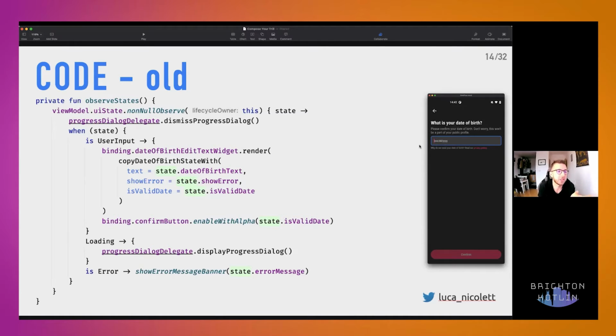And then the main thing is when the user is actually interacting with the edit text. As you can see here, we call our render function on a birth edit text widget, which is a widget we created. And then we provide all the values: the text, if it needs to show an error, and if the date is valid. And then we enable or disable with alpha the button at the bottom of the screen.